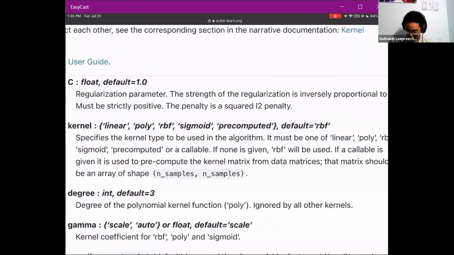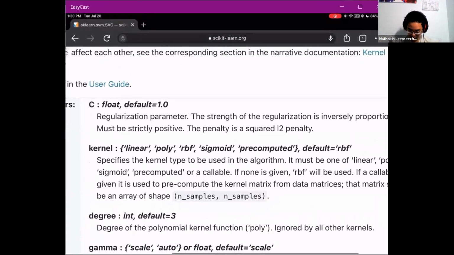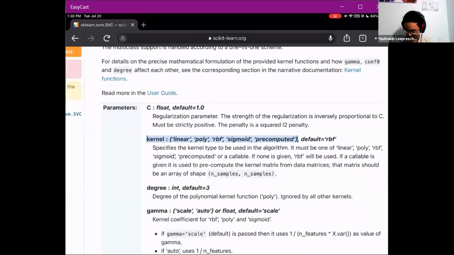So they provide all these kernels for you as parameters: kernel, linear, polynomial, RBF, I'm not sure what that is, sigmoid, and precomputed. So you will have to change it and see which one works for you.